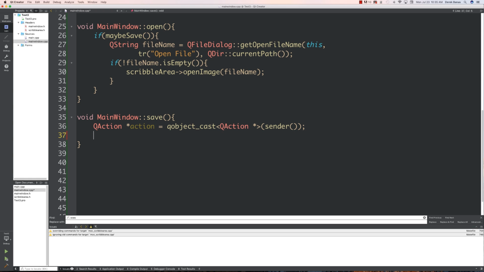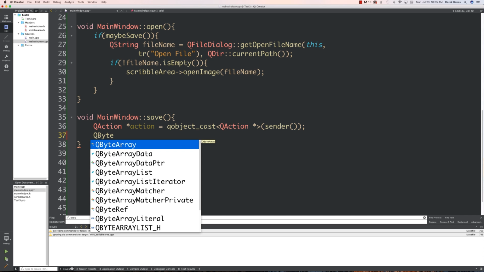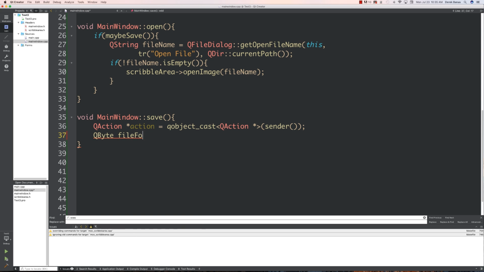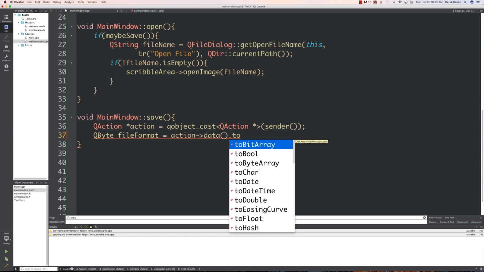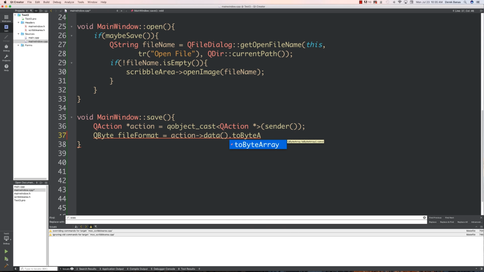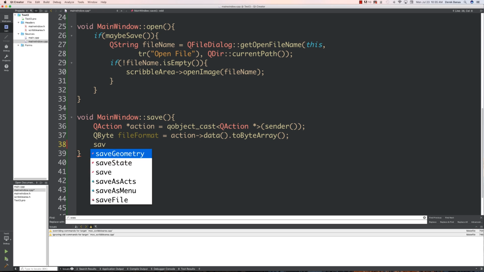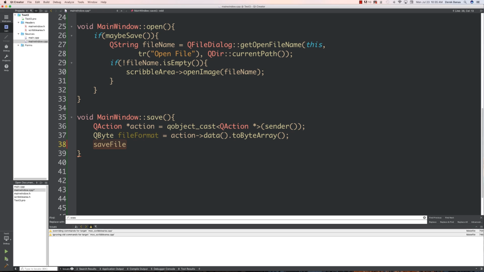We're then going to store the actual byte array for our file. So file format is equal to action and then call data, and we need to cast this so that we can store that, and there it is. And then we are going to pass it to be saved. So file format, and there we are.